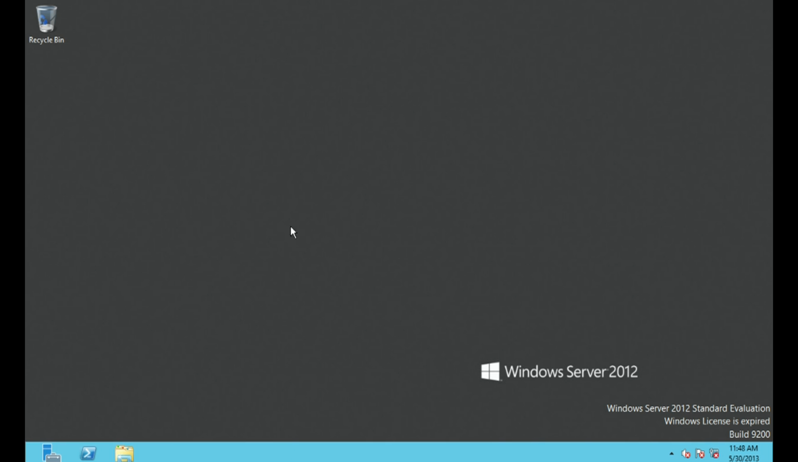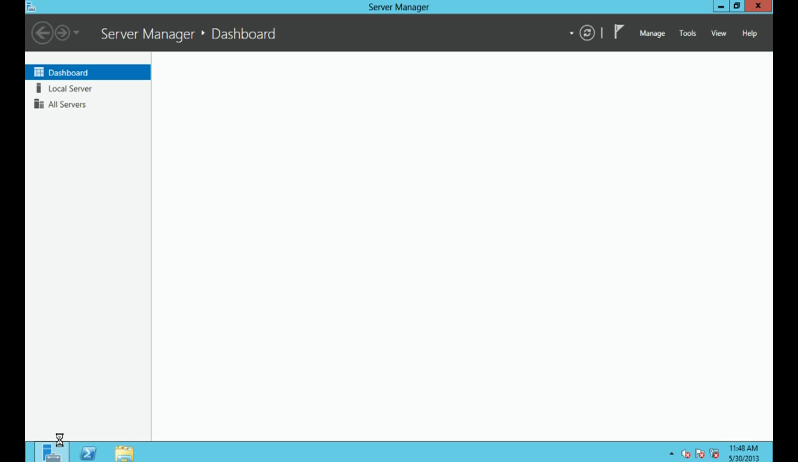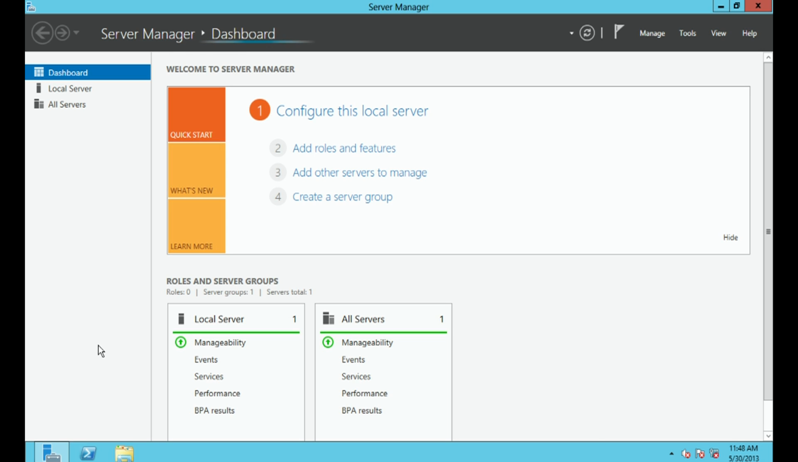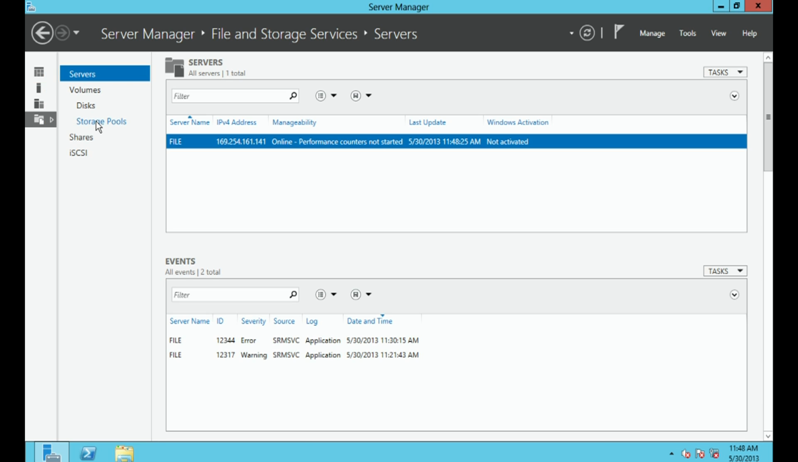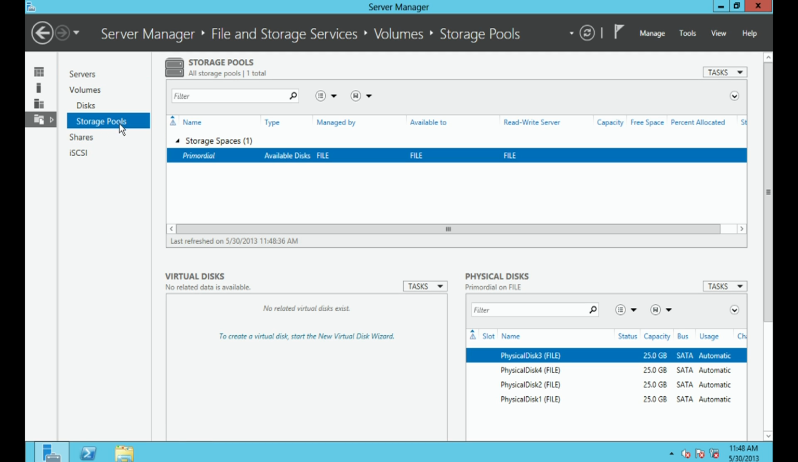So we're going to open up the file server. Now we're at the Windows 2012 file server, and what we need to do is open up Server Manager. Server Manager is what we are going to be working in to do all of our work, or most of our work today. So we'll go over to File and Storage Services, and then once we get here, we'll go down to Storage Pools.